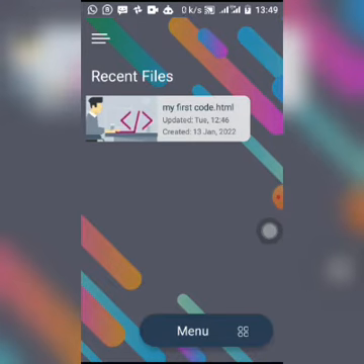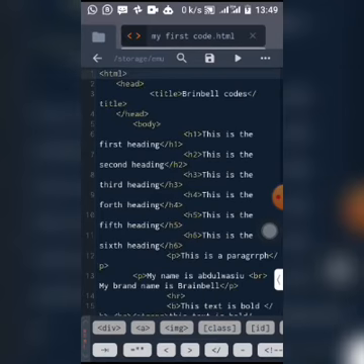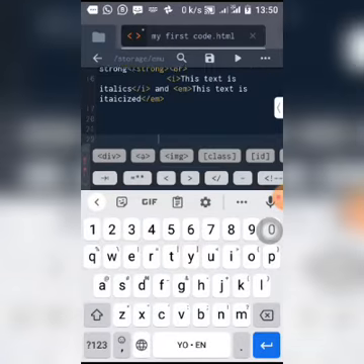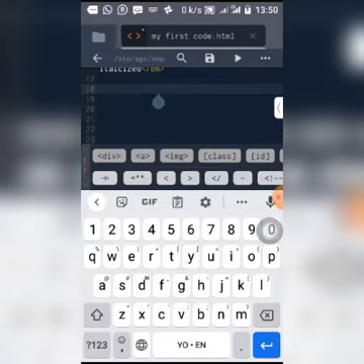Let's continue from where we stopped. So we'll be introducing superscript, subscript, small text, and lists. Okay, let's drag this down. Now let's introduce superscript. For superscript, we use SUP, like this.